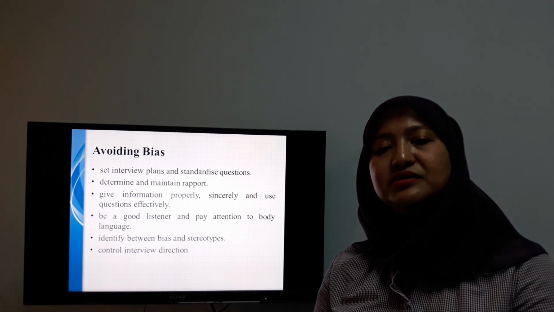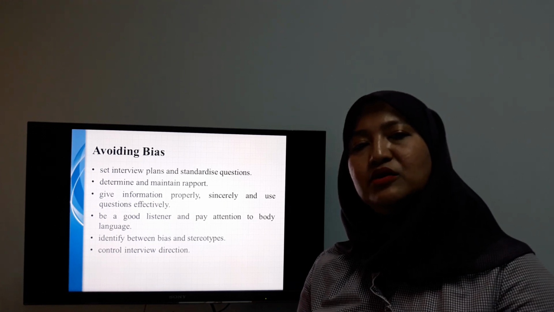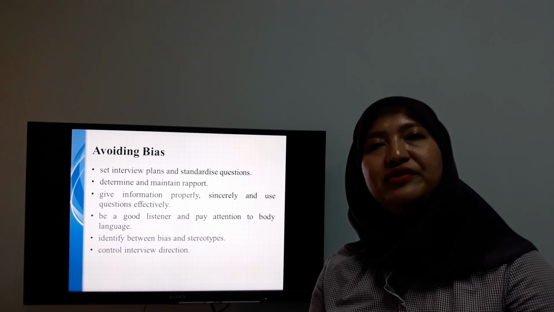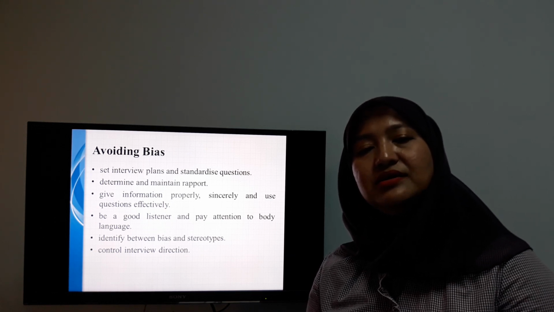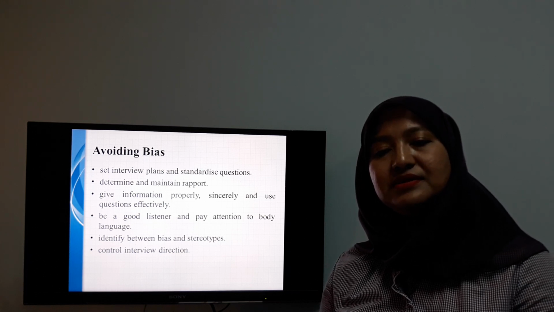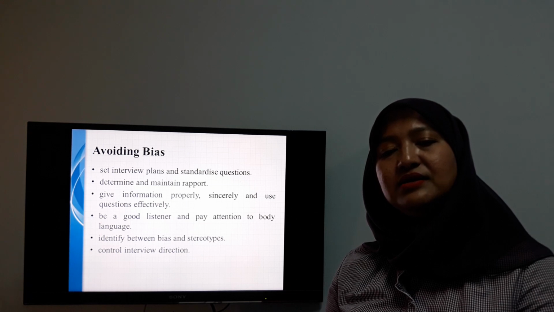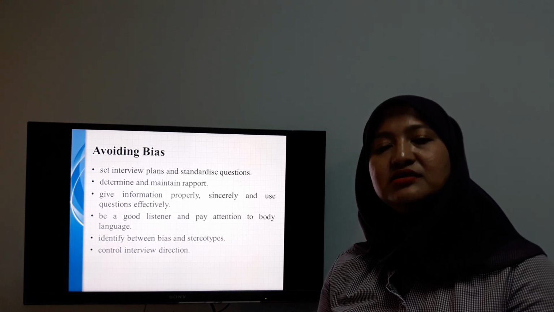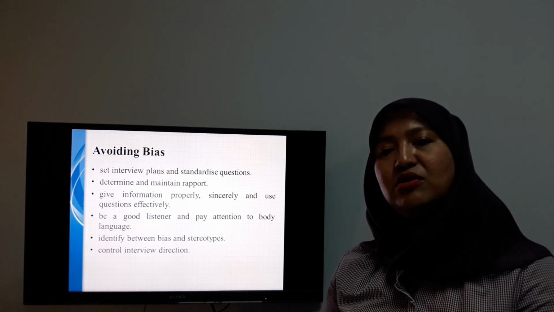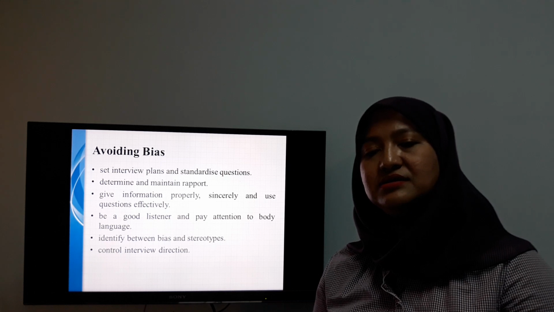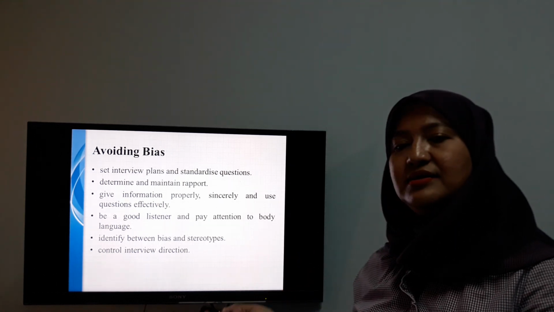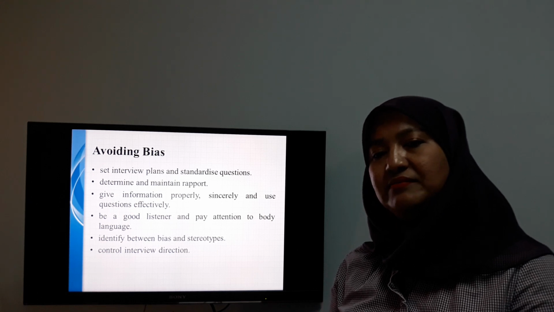Interviewer must be a good listener and pay attention to the body language of the candidates. Interviewer must be able to distinguish between biases and stereotypes. Interviewer should control the direction of the interview. It should cover the job purpose and not other subjects. There are so many biases, but these few are examples of avoiding biases.